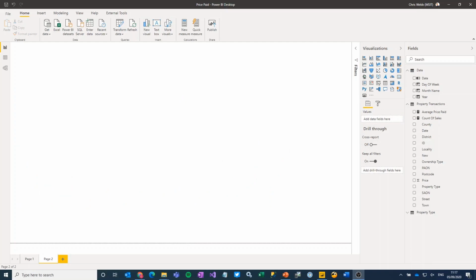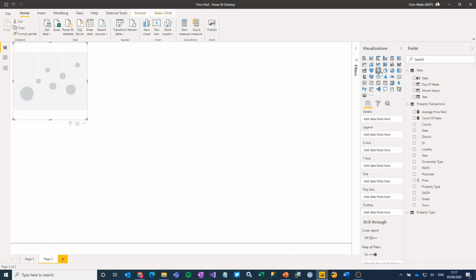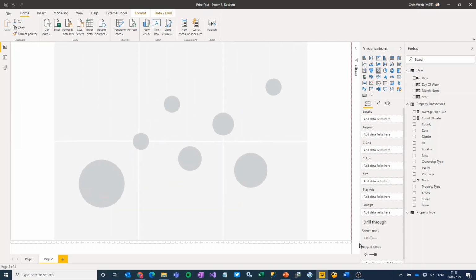Let's take a look at a scatter chart now. Scatter charts are really fun. I'm going to drop a scatter chart onto here. And what I want to do is maybe have a look at count of sales, but I want to compare the count of sales for different property types. Let's say flats and detached properties. And we want to see how that varies by county.